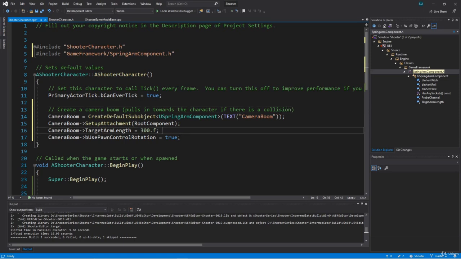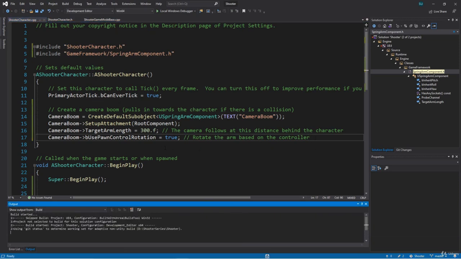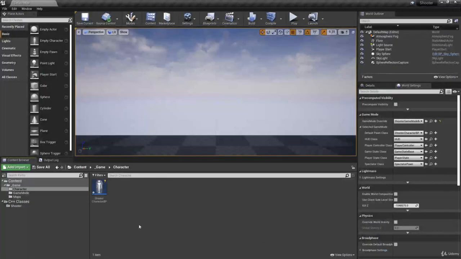Now right here for TargetArmLength, we can add a comment saying the camera follows at this distance behind the character. And then finally, we'll add a comment here saying rotate the arm based on the controller. This gives us a bit more information about the SpringArmComponent. So we've created a SpringArmComponent called camera boom. Let's go ahead and compile this so we can hop back into the editor and see the result of that.